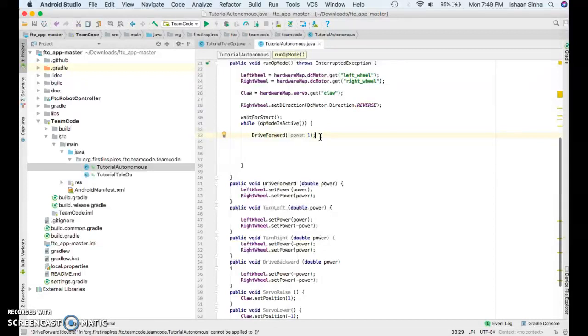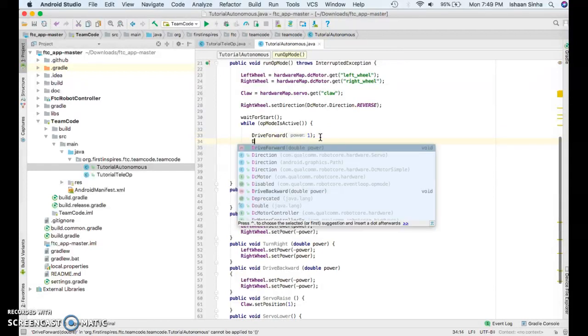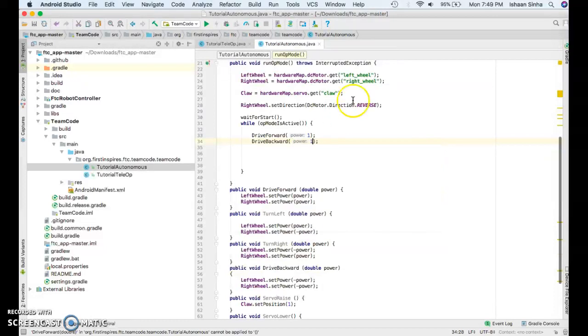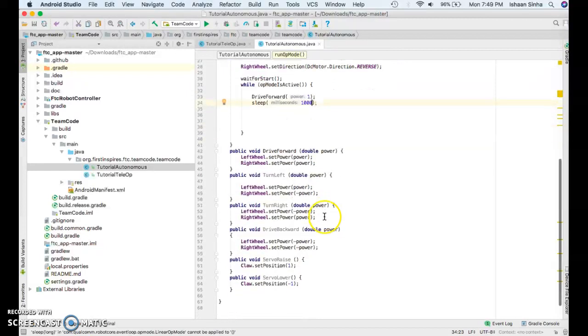After that, you don't want to go straight on to the next thing. You don't want to drive forward and then drive backward. What's the use in that? You want to first have it sleep for 1,000 and then continue.